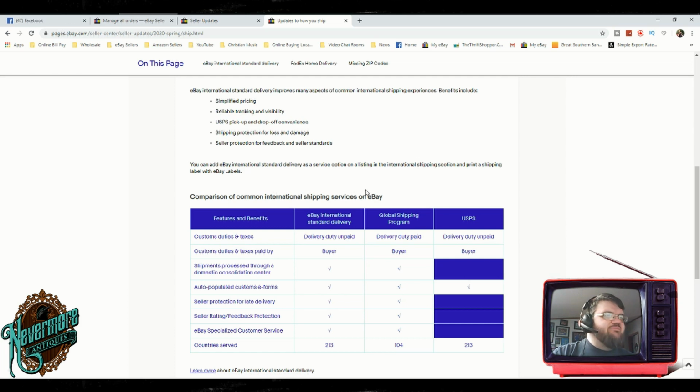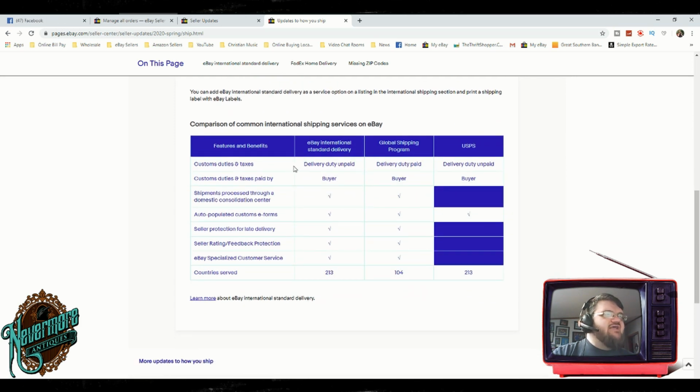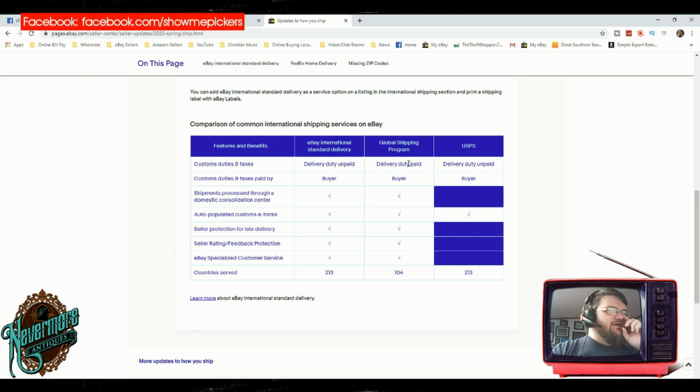Comparison: common international shipping services on eBay. Customs duties, taxes, delivery duty unpaid. Okay, features and benefits: eBay International Standard Delivery, Global Shipping Program, and United States Postal Service. Okay, so customs duties and taxes. When they ship it through eBay International Standard Delivery, duty is unpaid. Global shipping, it's paid up front. So when you ship something through the Global Shipping Program, one of the reasons why that's so expensive is the fact that they're paying those duties and taxes up front. And when you ship it through the United States Postal Service, the delivery duty is unpaid also. Customs duties and taxes, they're all three paid by the buyer.